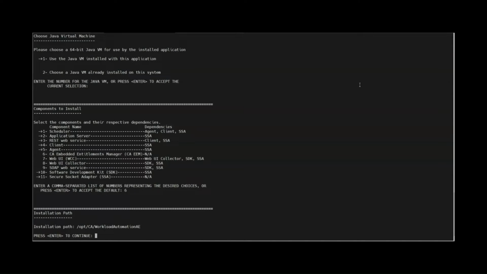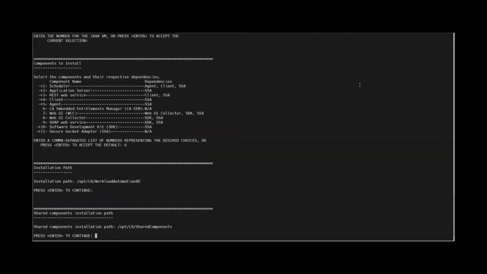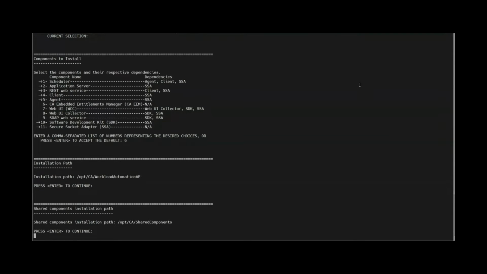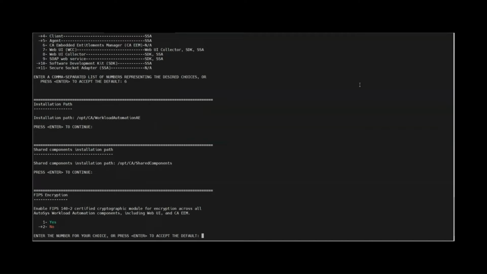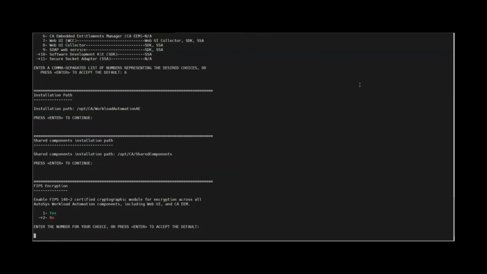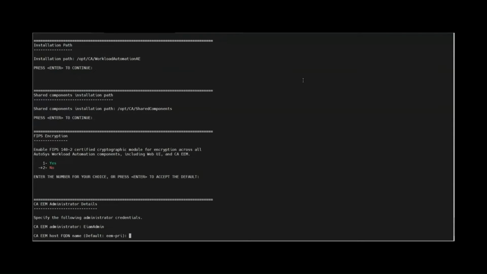Press the Enter key to accept the default installation path. Press the Enter key to accept the default Share Components installation path. We are not going to install FIPS 142. Press Enter to accept the default, the No option. Now appears the CAEM administrator user IAMadmin and the host name where we are going to install the local server, EMPRI. Press Enter to select the defaults.